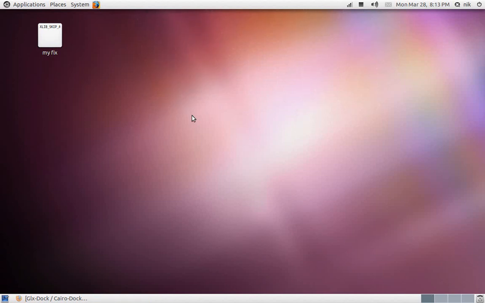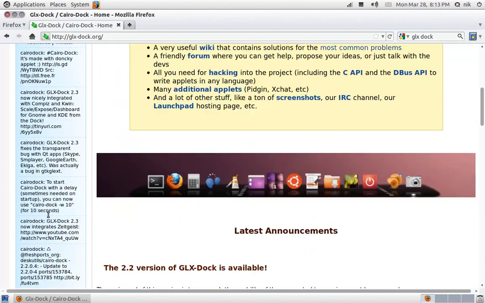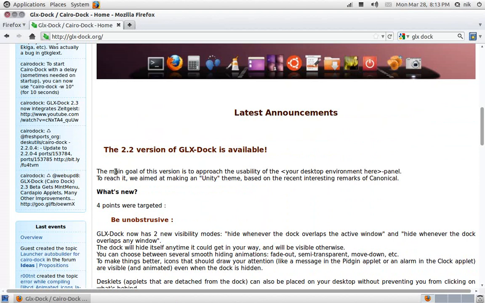Okay, today's going to be the first part of my tutorial about GLX-dock or cairo-dock, and I just want to warn people. Here's our website. I'll put a link in the description down below. But anyways, I want to warn people about this.